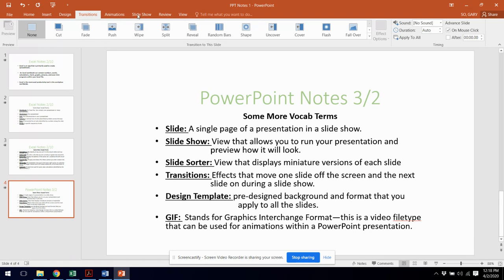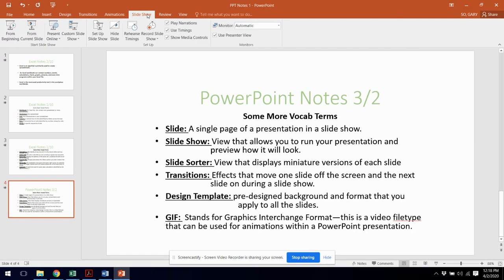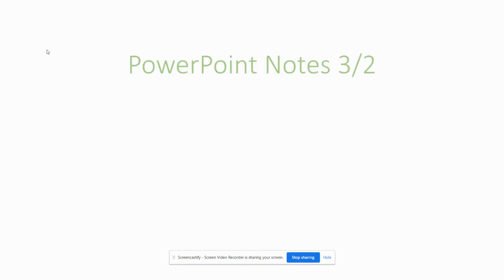So if you were to go ahead and click on the slideshow tab up on your top ribbon, and then over on the left, you can either start a slideshow from the beginning, which is what you would want to do if you're doing a presentation. But for purposes of demonstrating a slideshow, I'm just going to go ahead and go from current slide. So I'll go ahead and click that, and it switches to full screen view of the slide.